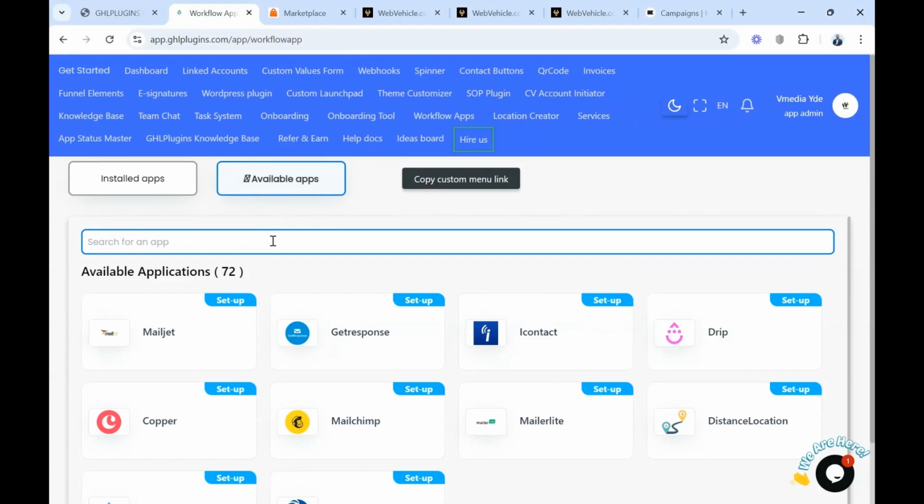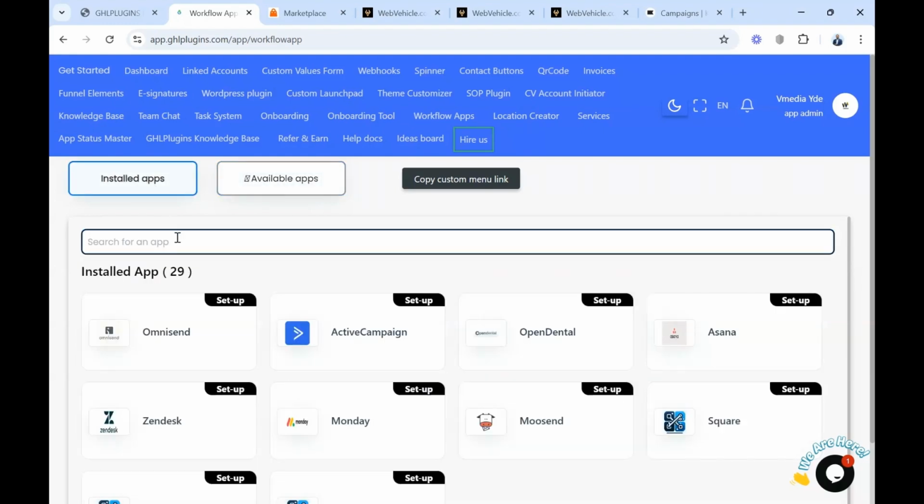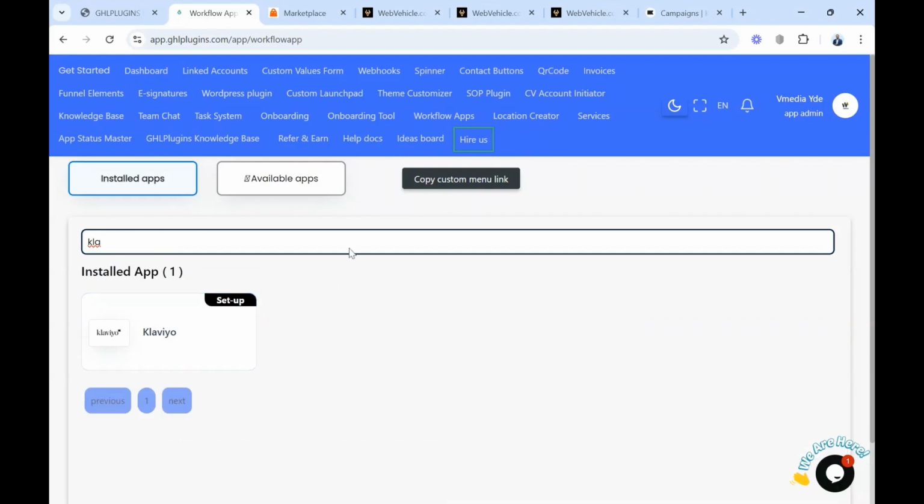Of course, for new members, if this is the first time for you to install, the app is going to be available here. Since it's already installed, we're going to have it here at installed apps. So let's type. There you go, we have Klaviyo. Of course, if you have it as available apps, you have to get it installed. In order to do that, you just have to go on Klaviyo and setup.